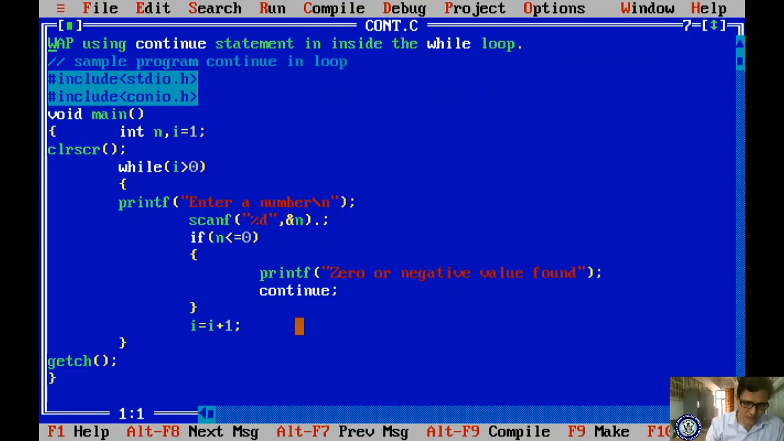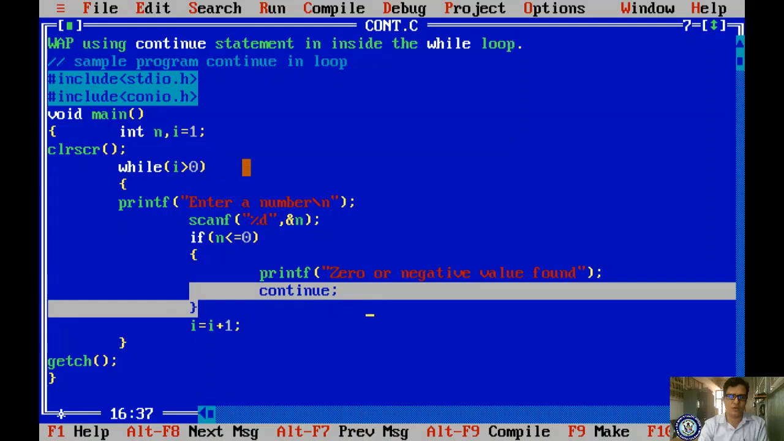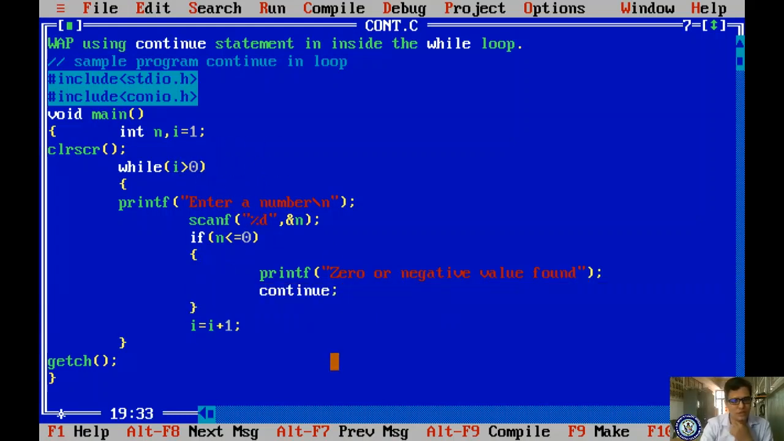While compiling, let me check if there are any mistakes. Enter a number: we have to enter a number from the keyboard. If that number is less than 0, meaning you are entering a negative value, it will skip. It will come back once again and ask to enter a number only. Got it? How long will it ask? Here the program continues, it doesn't exit.